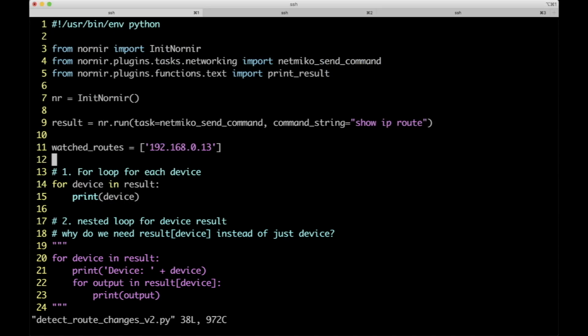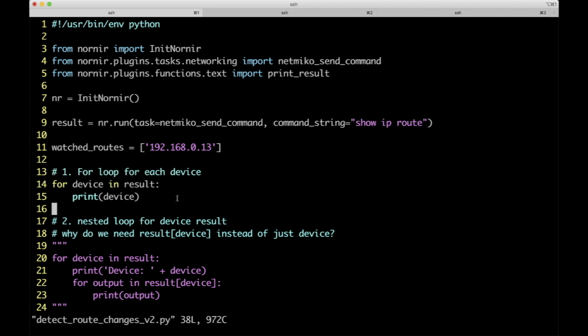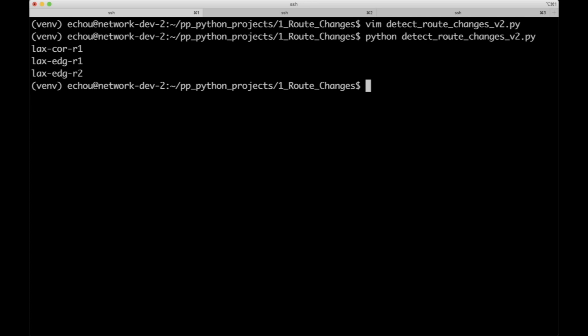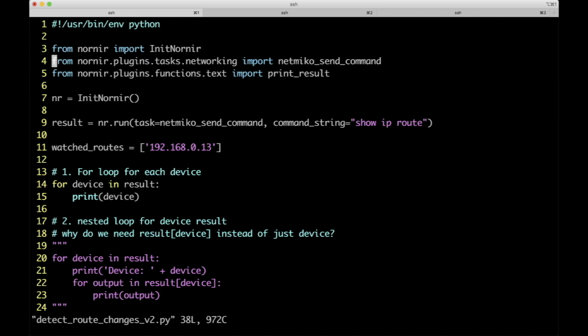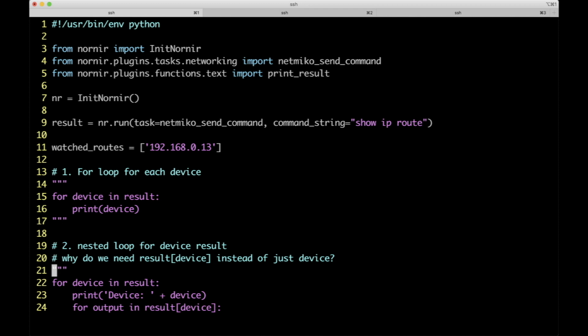So now that we've done that, let's look at the first section. The first section is essentially just making sure that it still works. So let's execute that, and let's just do detect route v2. And we should be going out there, and as we've seen in the REPL portion, we'll just get a list of the dictionary keys for our aggregated results: LX core R1 R2, LX edge R1 R2. So that's expected.